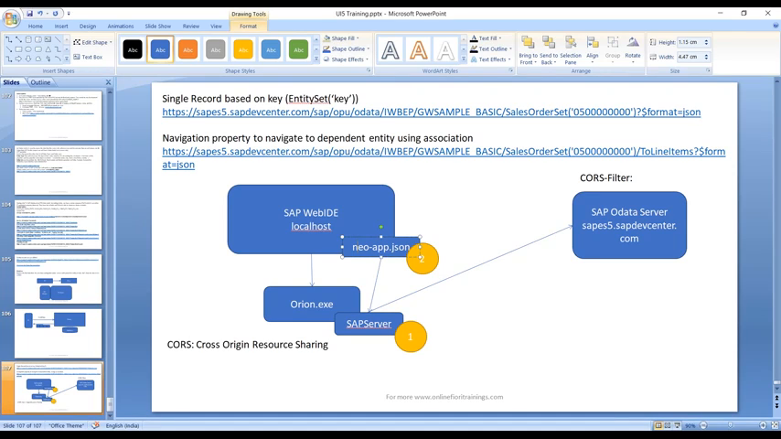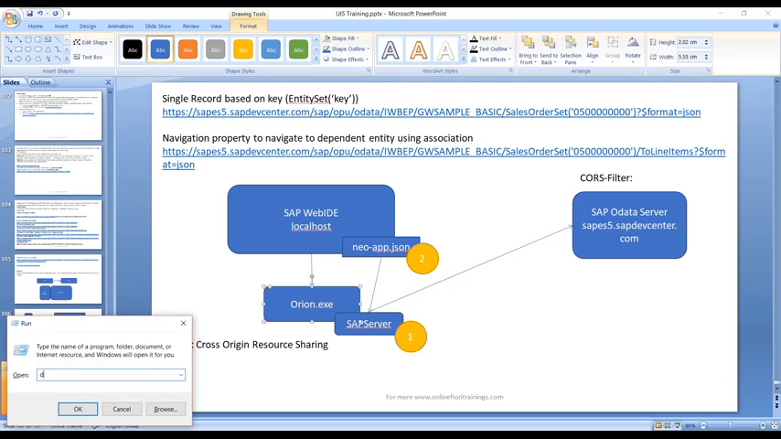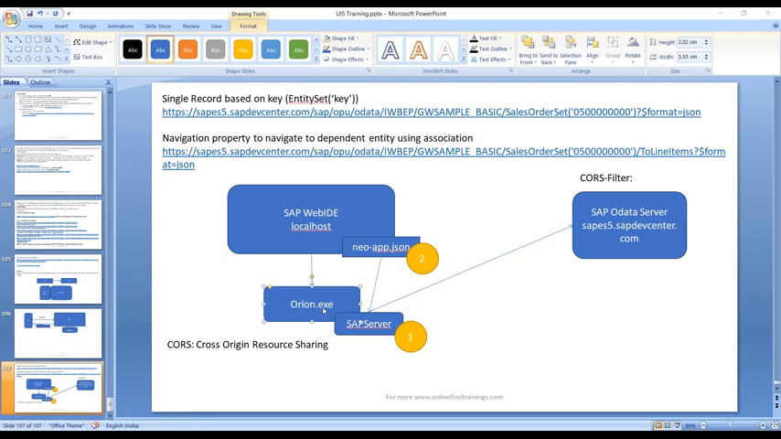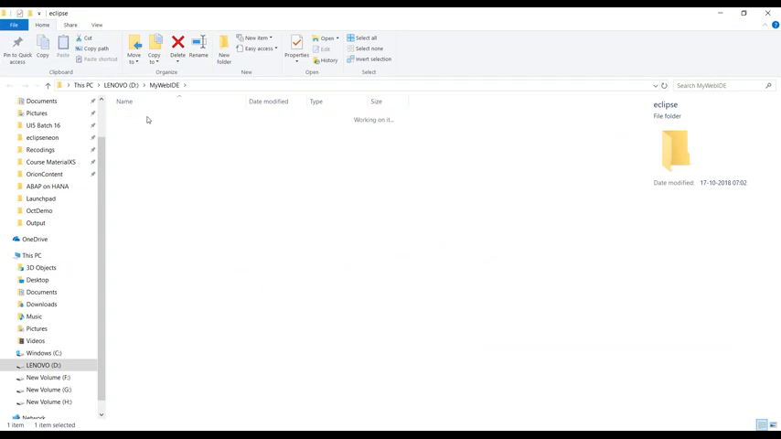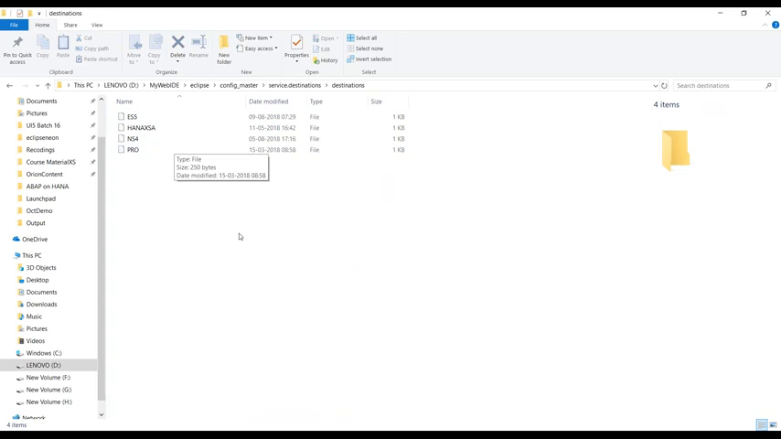To talk to any Orient server configuration, we use Neo app JSON, and this configuration is stored in the Orient directory, which is on your local computer. Which is this directory? Of course, my D drive, SAP Web IDE folder. If you go to this folder, Eclipse, config master, service destination. Here you will see we have to create that configuration.